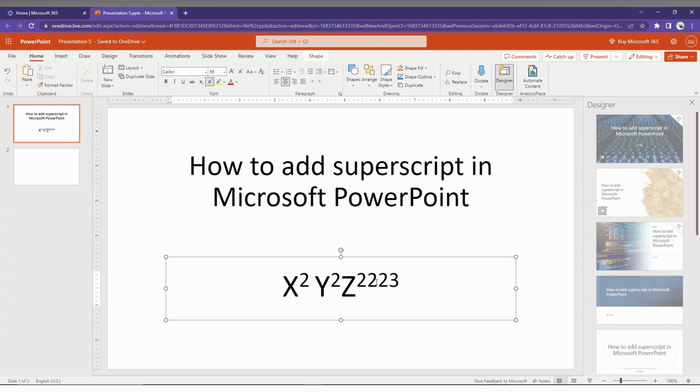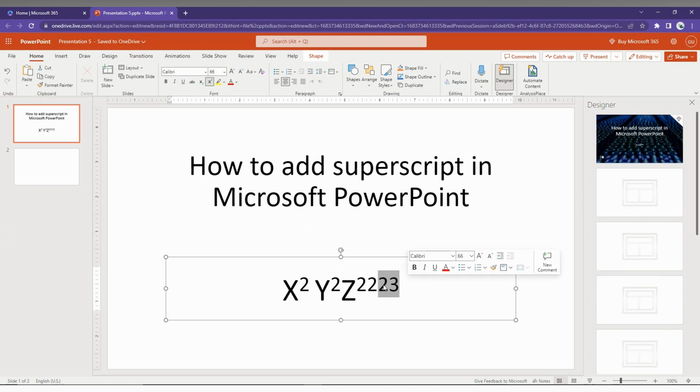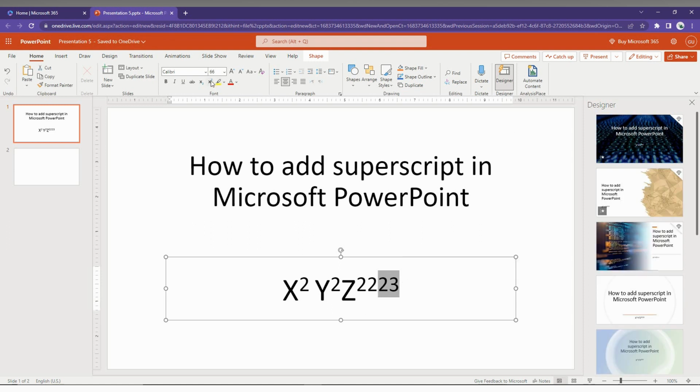If you want to go back to normal, you just need to select it like this and just turn off the superscript option, so you can type normally without the superscript in your PowerPoint presentation. So I think this video helped.